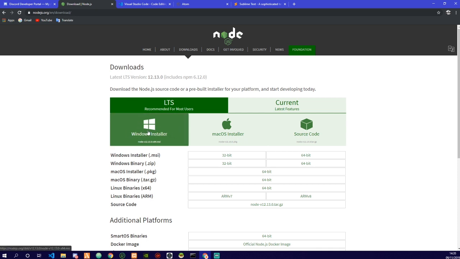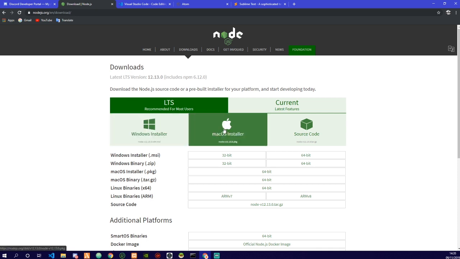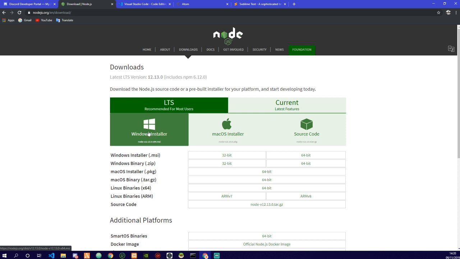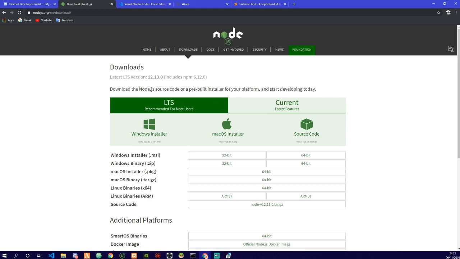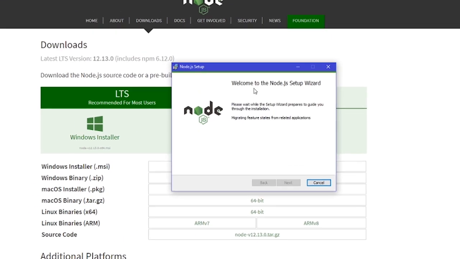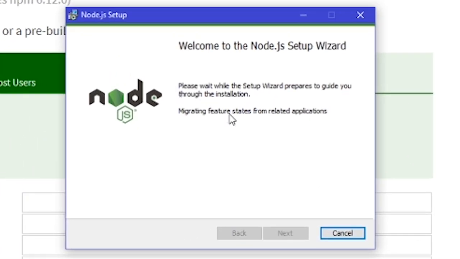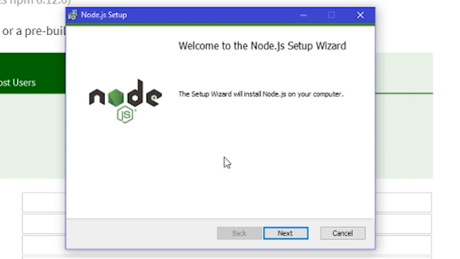So what you want to do, if you're on Windows, click this one. So I'm on Windows, so I'm just going to click it, and I already have it, but we'll run through the install with you. So you just wait for it to finish up. Any second now. There we go. Just open it, and it's going to open this Node.js setup wizard, and it might take like 10 seconds to get to this screen, but just wait it out.